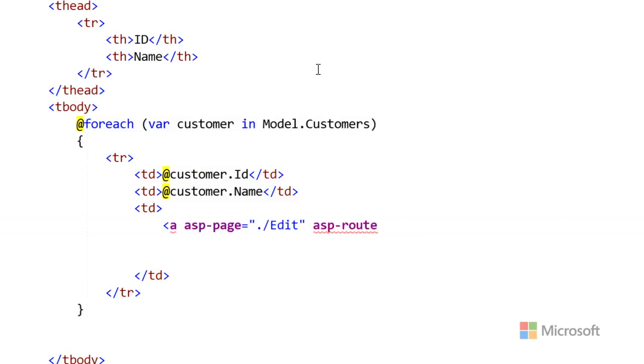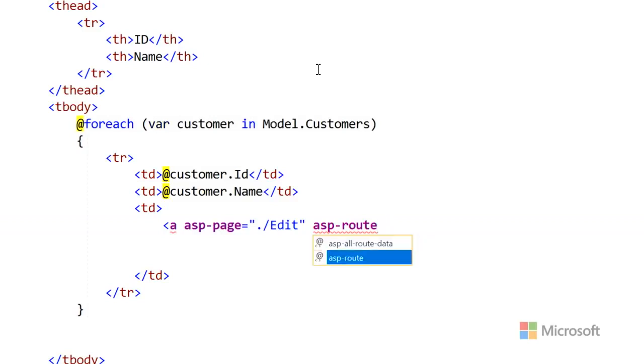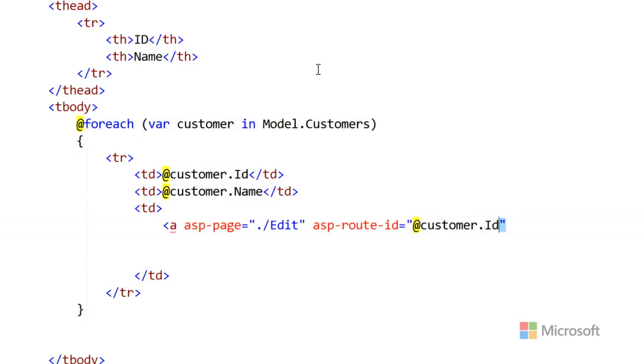And we'll talk about routes in a minute. Route, I think it's route ID. And I think we called it customer ID. So it's going to take that customer's ID. So we want to basically make a page that looks like /edit/2, /edit/3, all right? And that's the route ID that's going to get added on to that. So the next thing you had was a button.